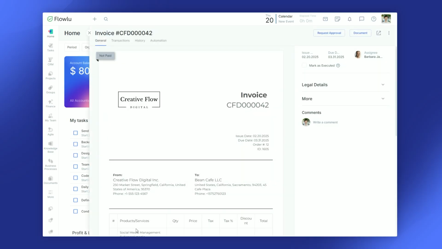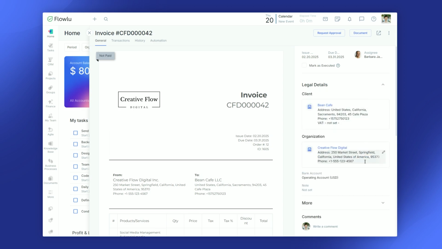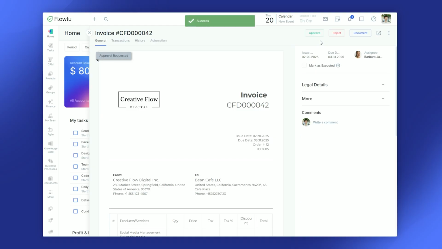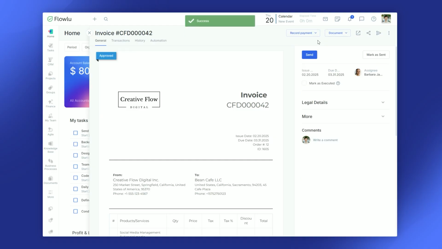Make sure your customer and company profiles have their legal details filled in. These are pulled into the invoice automatically using variables. Once the invoice is created, you may need to request approval if that setting is enabled. After approval, you can print it, share it via an external link, or send it by email.